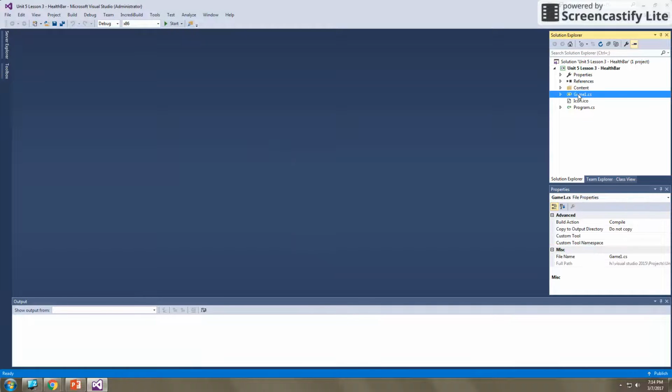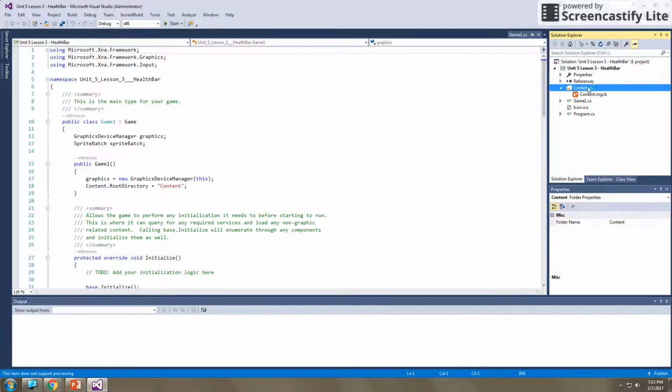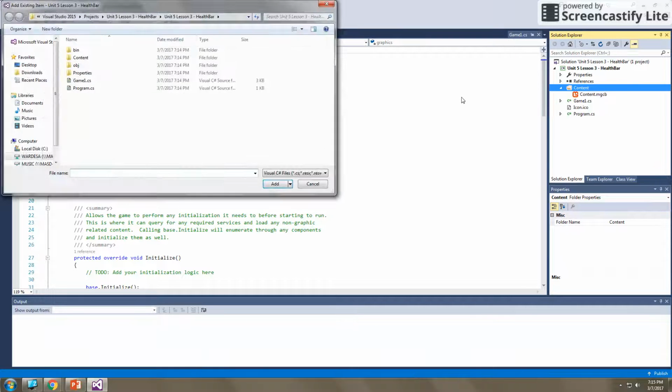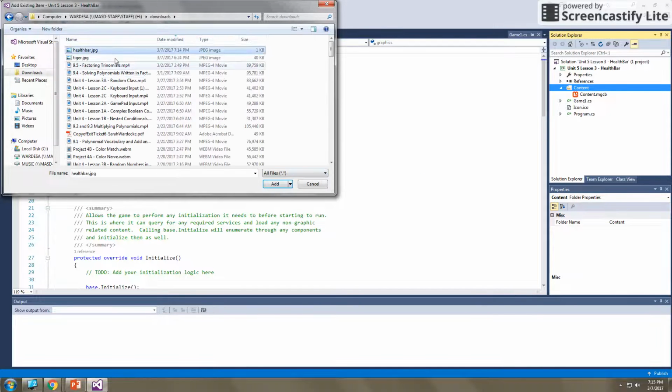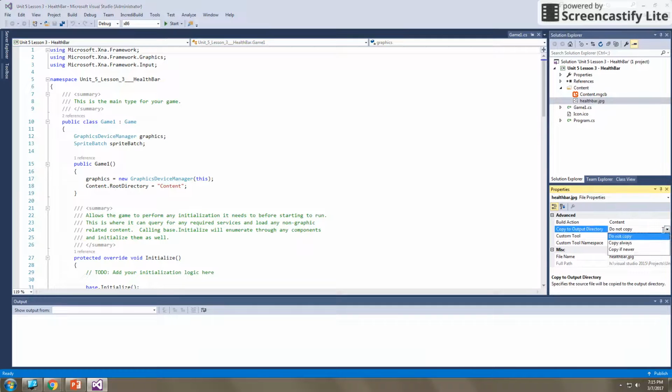Now you'll be in MonoGame, and what we need to do is load our picture that we created in via the content folder. So if you right-click on content, do add existing item. Remember where you saved it. I saved mine in downloads. I need to drop this down, all files, so I can see my health bar, add that into my program, and then I need to change its copy to output directory to be copy always. So now I've got that picture in there. I'm good to go, and now I can start actually trying to create a health bar.